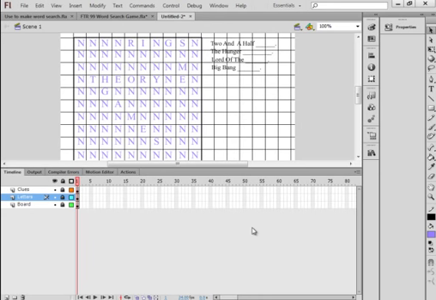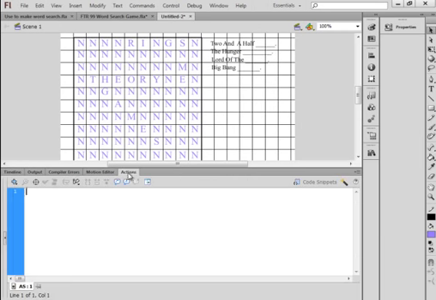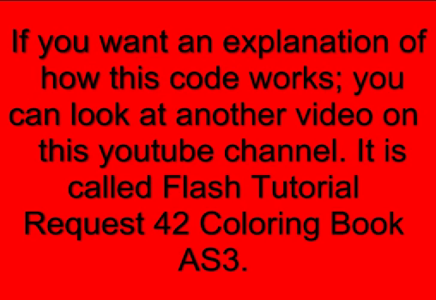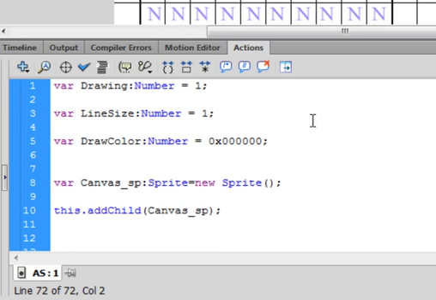Now we have to write the action code that allows us to draw around those words. Make sure all your layers are locked. Select the top layer, insert layer, call it Action Script, AS. I've got my caps lock on. Select frame 1, open the Actions panel, and type in all this code. Now, I'm not going to explain how this code works. I'm going to just go through it quickly with you.